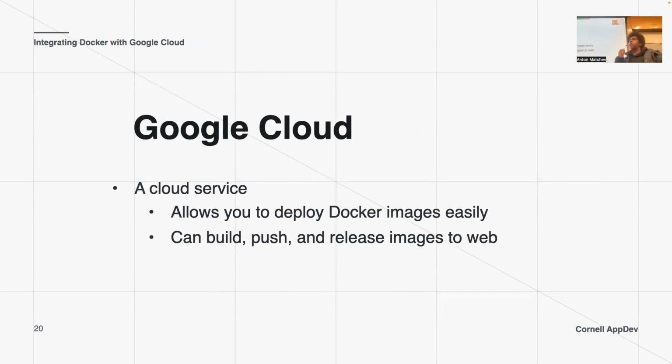So like we said before, Google Cloud is a cloud service that gives you the ability to make virtual machines and have them accessible online. And if you have a Docker image on Docker Hub, you can pull that image onto your virtual machine and then run that container. Well, you can run the image. And then from there, you'll have a container running on your VM.